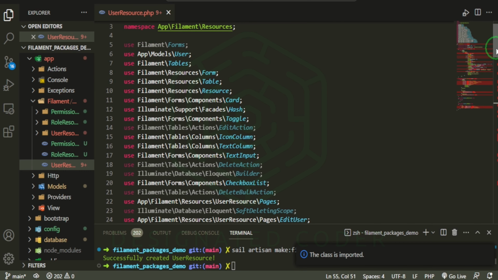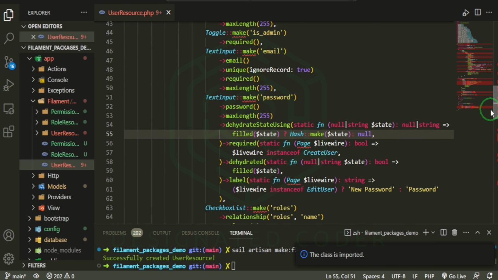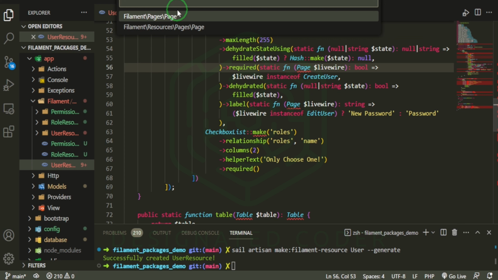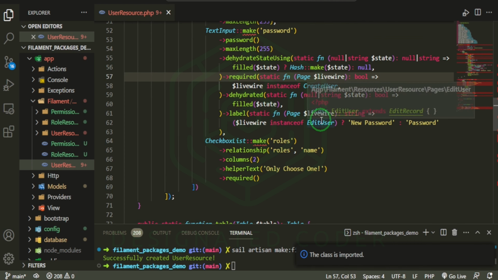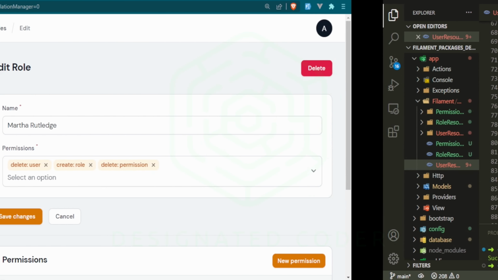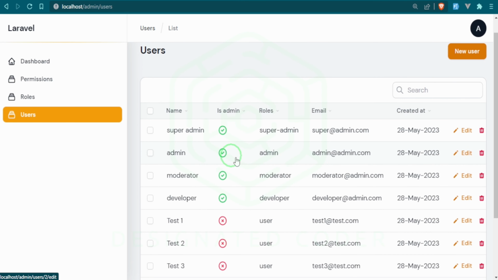Let's see, do we have page? We don't have page. Okay, so let's bring that in. And it's filament pages page. And we should be good. Let's go ahead and refresh it and see what we have. Now we have the user model. Let's go ahead to that. And everything is pretty much the same.